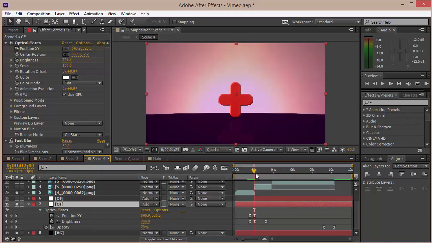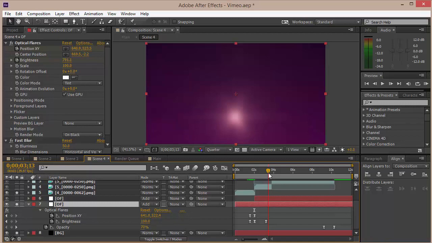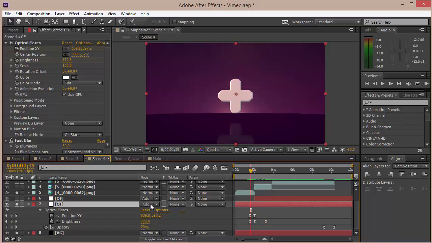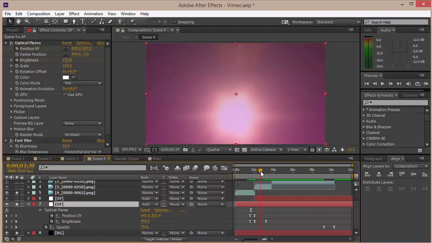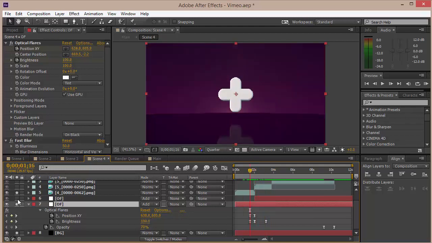Okay, move the optical flare up, and then slowly at around frame 3 seconds we want to set that down to 0. So we want to set the blending mode to add for these two. Make sure we do not forget that. Okay, then let's add on these as well.